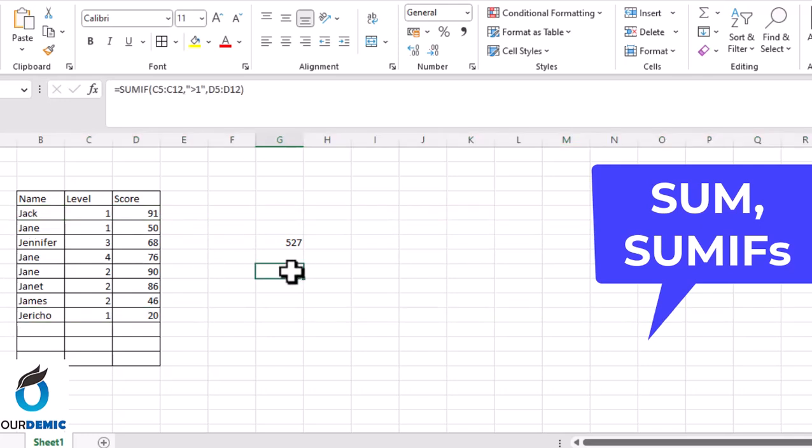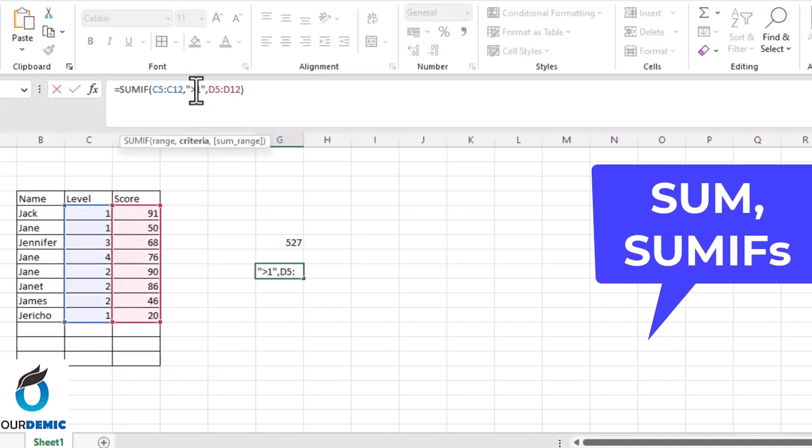What did I do? Look at the value here. Look at the formula. SUMIF, I selected the level first. So for the level, it can only sum it when it's greater than 1. If it's 1, it will not sum it. When it's greater than 1, this is the condition. So you have to meet this condition for you to be able to be added to the sum.